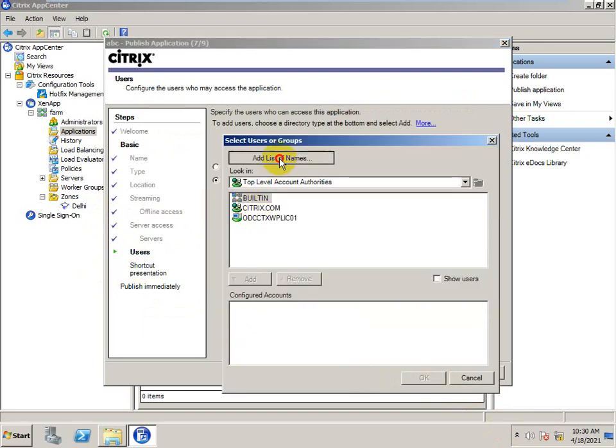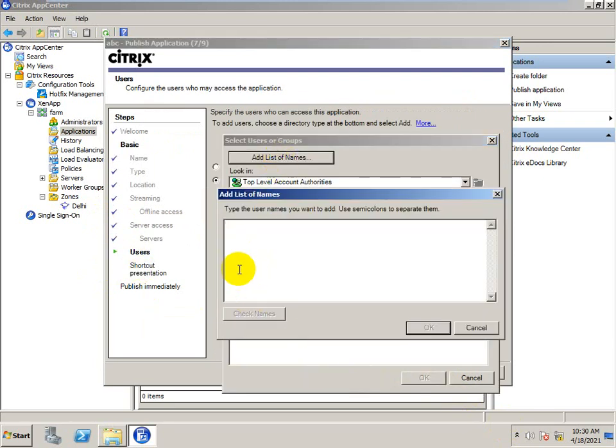Next, user. For which user do I want to add this? I just want to add this for a domain name/user or user@domain. Okay, Citrix.